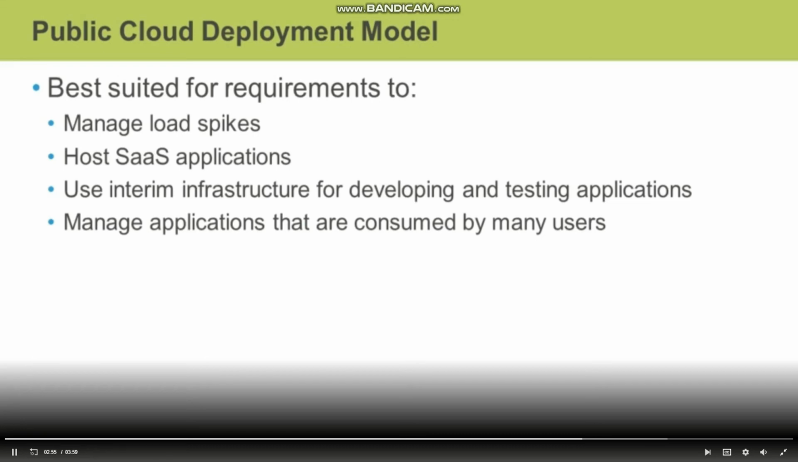Also, for environments that are developing applications, you can use this interim infrastructure for developing and testing those applications. So rather than having to build an entire development and lab environment, use the cloud providers and just basically manage all of the applications that are consumed by your users. And there could be a lot of them. So, again, the resources of a cloud provider are much better at handling that high degree of simultaneous connections.